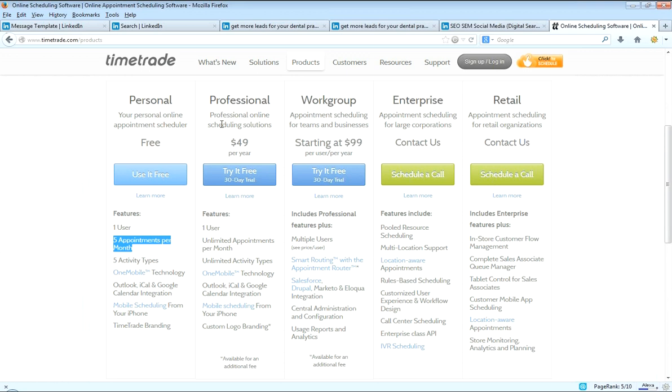So that way you're not having to constantly update your Time Trade calendar. It'll make sure that you don't double book anything. It'll always check your Google Calendar before it presents options to people. The other thing about the professional version is you can do custom logo branding, which just looks a little more professional when people are setting up an appointment with you, if you're a big wig consultant or whatever. You want to make sure that the branding is custom. Okay.